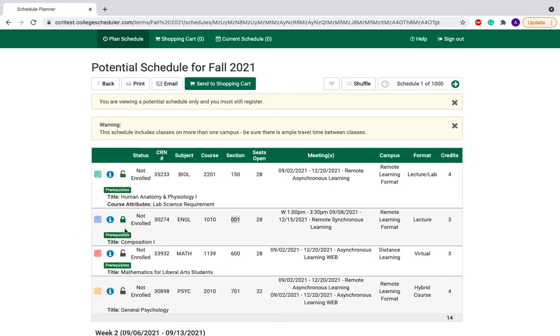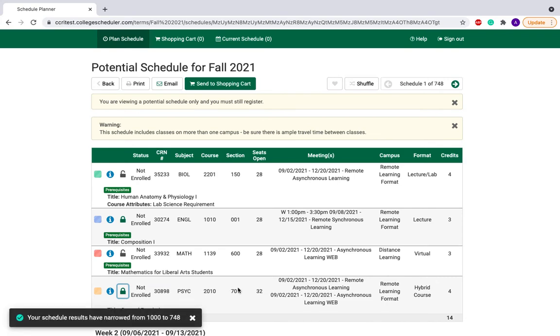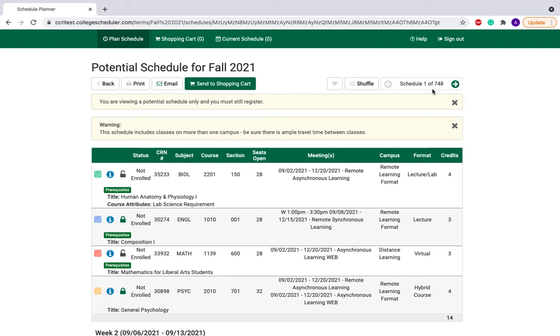Every time I lock a course, I am selecting it at a section level. So now this class would be registered for English 1010 and then this 001 section. You can do it again if this general psychology class works. We'll lock this. And you'll notice that we go from a list of over 1,000 to 748 classes. I know that sounds like a lot, but the next class we'll lock will make that an even shorter list and shorter until we figure out what works for you.